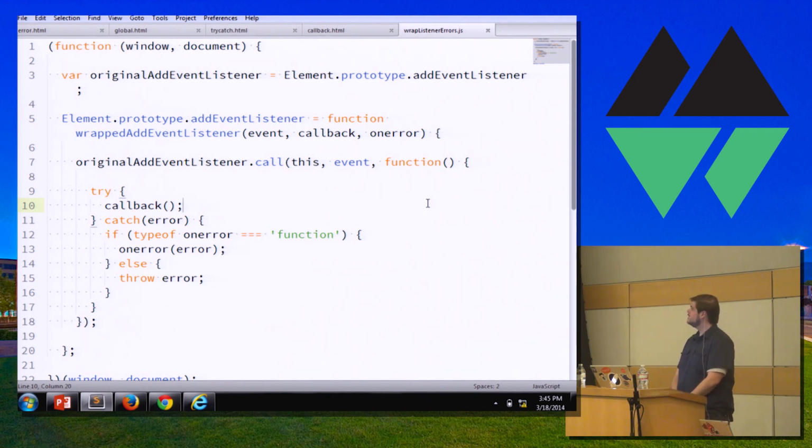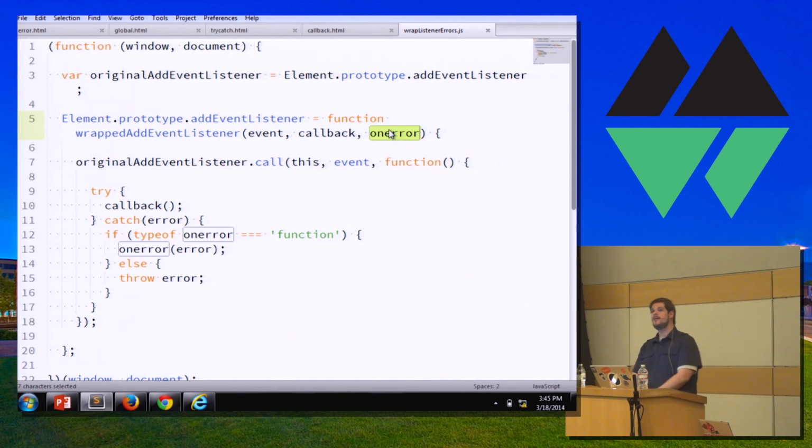What I'm doing here is monkey patching addEventListener, and I'm adding some functionality to it. I'm capturing the original addEventListener, and then I'm redefining it on every element. The thing I'm adding to it is a third parameter. So in addition to saying I want to listen to click events and get an onClick handler, I'm also passing in an onError handler. That is, hey, if you blow up, I want you to call me back with this function.